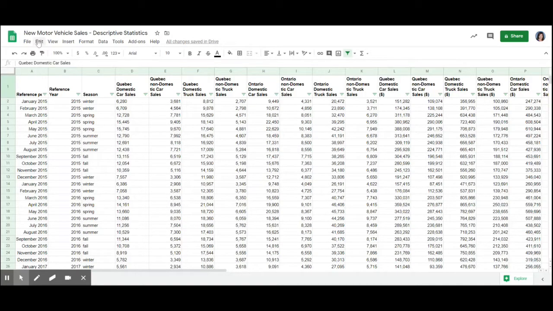So this data sheet is showing the new motor vehicle sales descriptive statistics from 2015 to the end of 2019. And we're going to create summary statistics for each of these variables to show measures of center and measures of spread. I'm going to start with the Quebec domestic car sales.